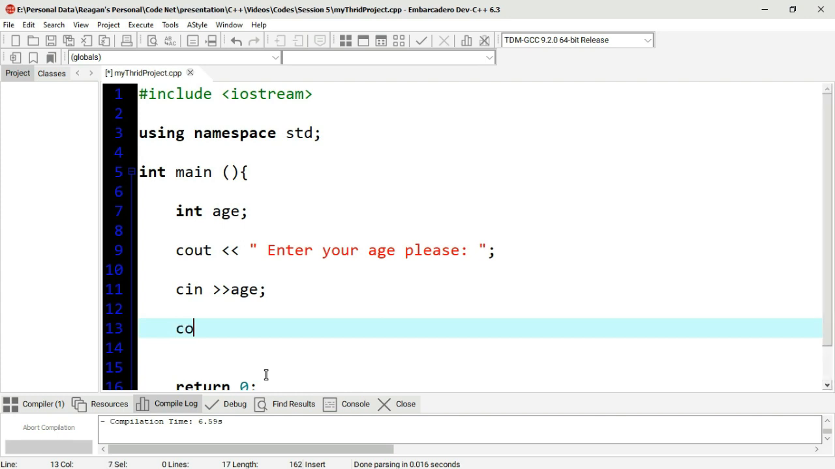So we are saying cout, and then let's implement double quotes so we don't just display the number randomly, and say: Your age is. Let's come out of the double quotes and implement the insertion operator, and from there we just say age since it is the placeholder, and then we end the line.